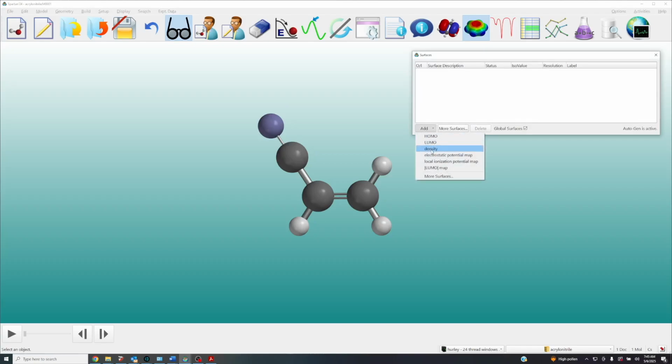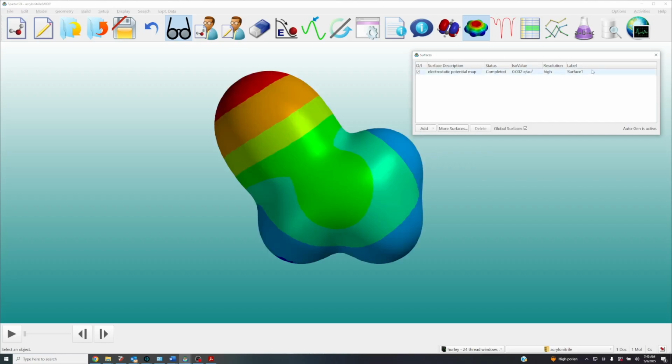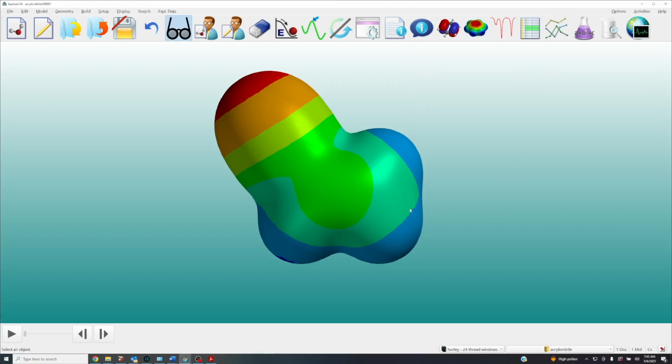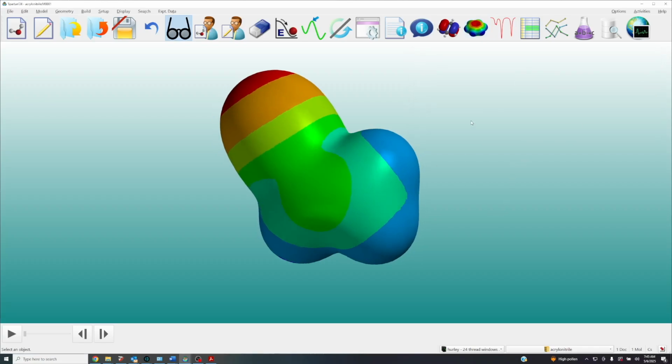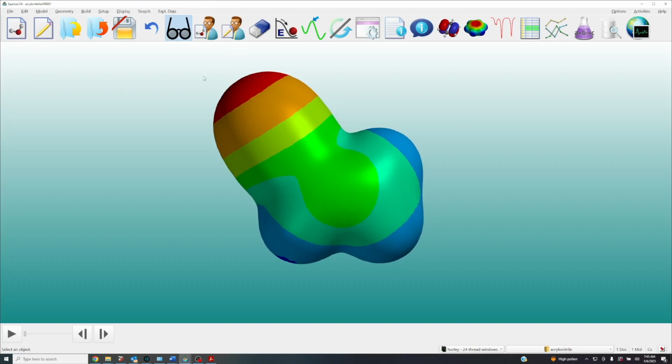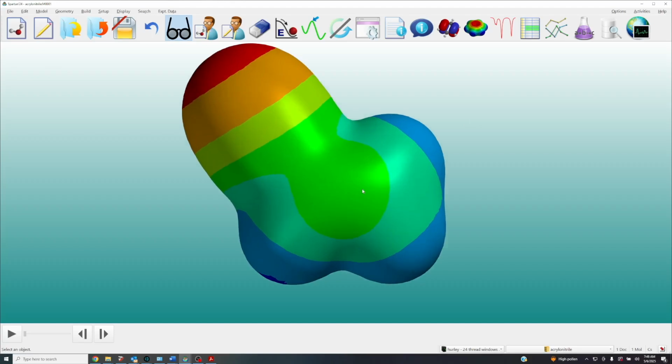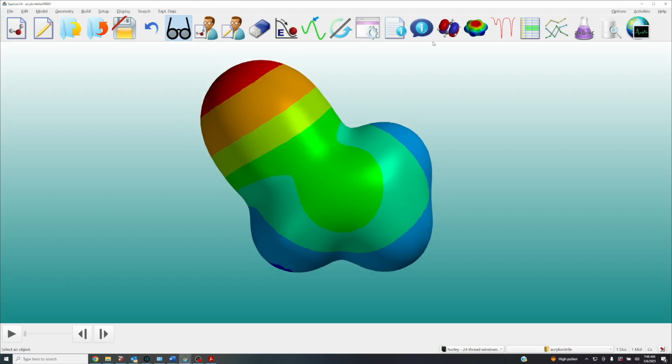Under add electrostatic potential map, and we looked at this recently, this is just a sort of charge distribution map. Blue where I'm relatively positive, and red where I'm relatively negative, by convention. Okay, and let me just do the following. I don't think we showed this before.